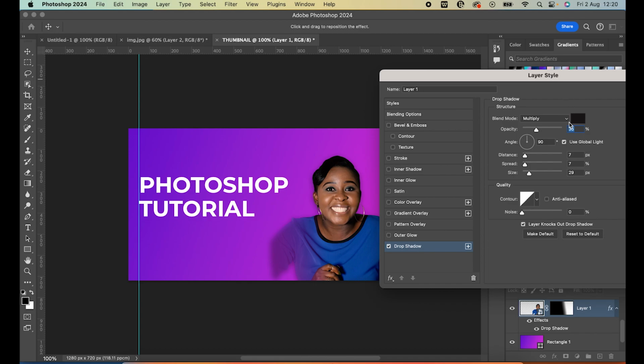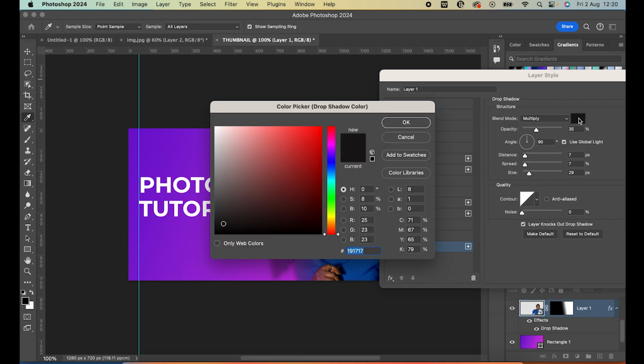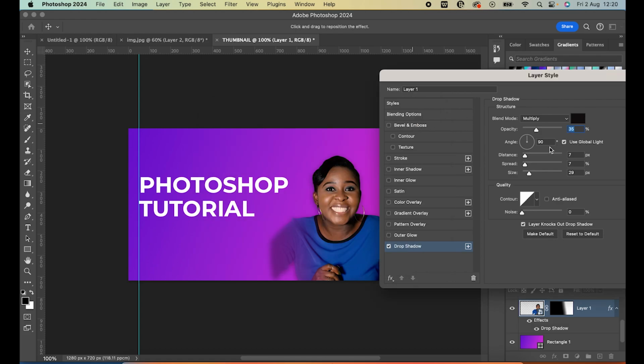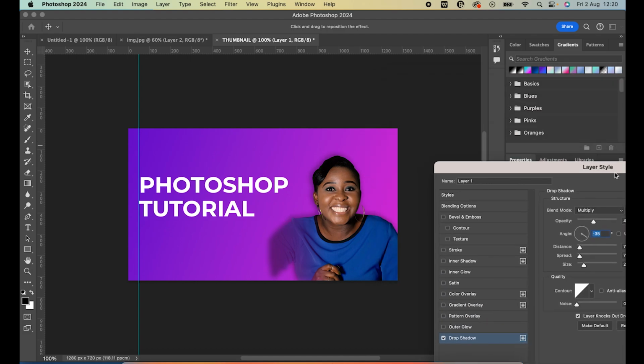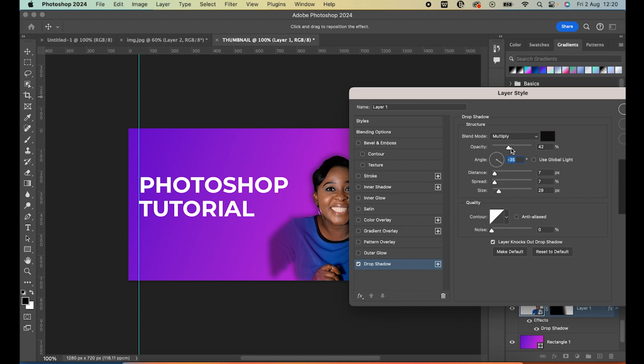can adjust it. Do you want it black, or what color will you like? Opacity, do you want it very obvious, or you just want it a little? You can play around and do what you want to do, and just be creative. Yes, so I prefer it this way. Okay, let's try to see.